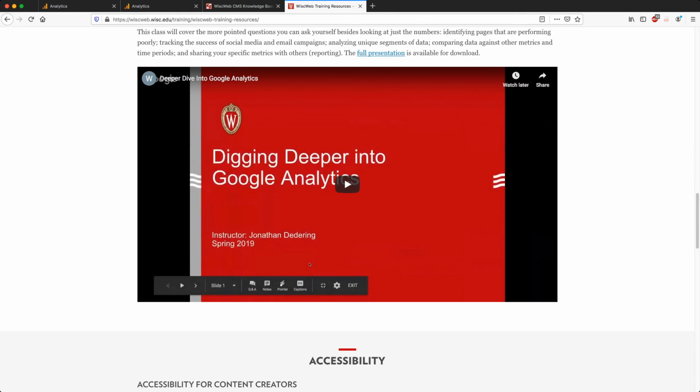And then the deeper dive just gets into more tracking of data, more informational things that you might want to take a look at, segmenting out data, so like creating segments of data based on particular date ranges or things of that nature, how to create reports, how to share those reports. So this is something that you would want to take a look at.